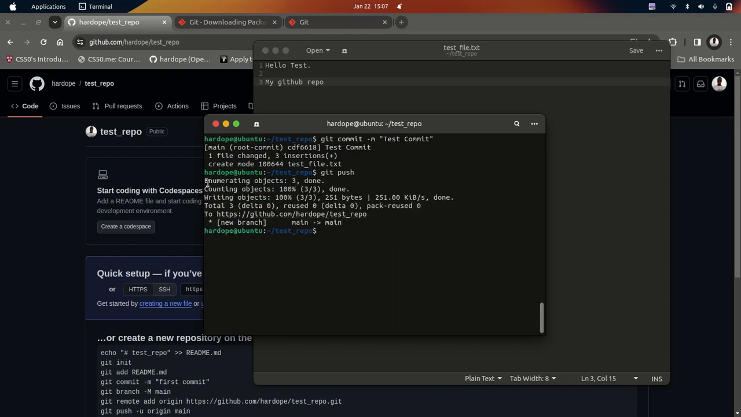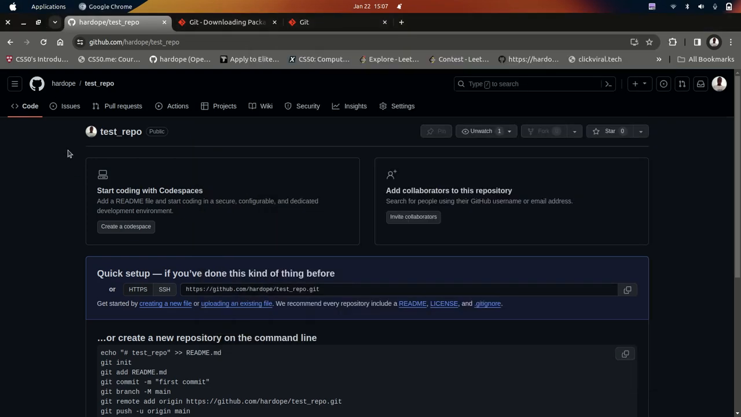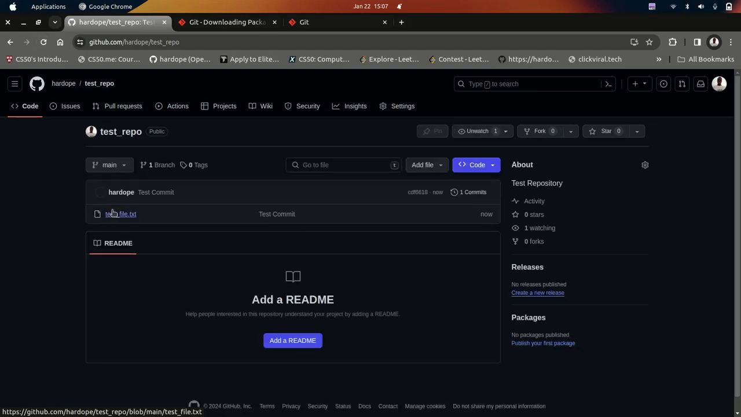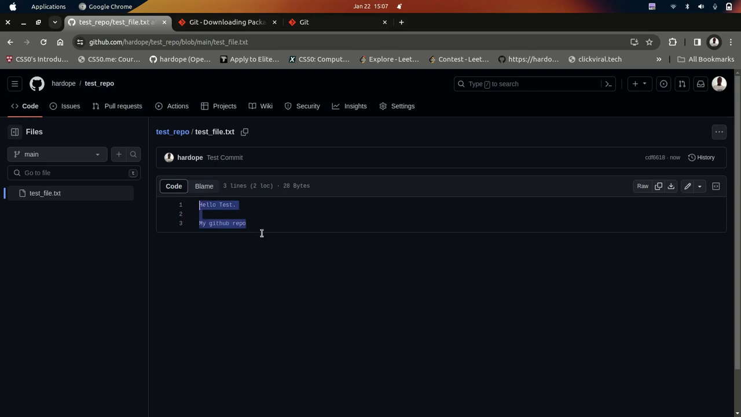So now you can see enumerating 3 and so on. Forget about this stuff for now, but now let's see the magic that happened in this case. When I reload my page, now you can see we have one file. That file that we created in our computer is now showing in this repository. As you can see now, hello test, my GitHub repo. So now this has made sure that we are able to make our changes on local device and upload it onto this space on the internet, which is a repository, so that other people can work on it.